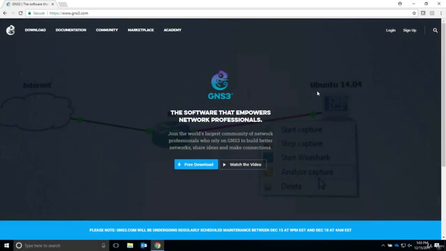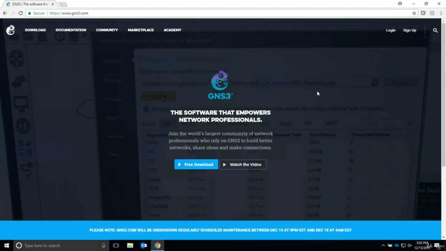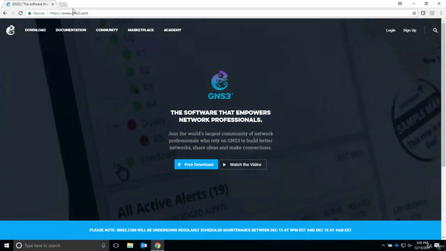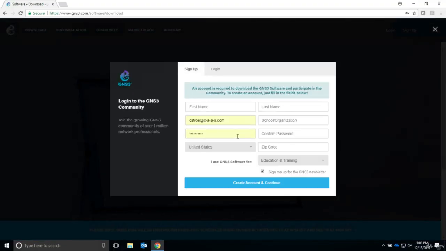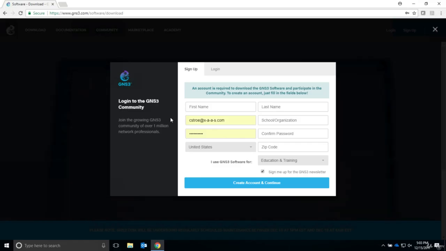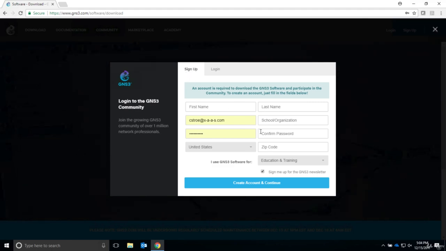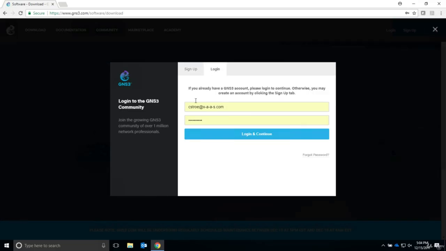In this lecture, we will start with downloading the GNS3 package for Windows machine. So we have to go and navigate to gns3.com and then click on free download. The download is free, the GNS3 software is free, but you have to have an account on the GNS3 community. So if you don't have an account, in the sign up tab, you'll have to fill in all the details and create one. Or if you have one, go to login, fill in the email address and password and click login and continue.